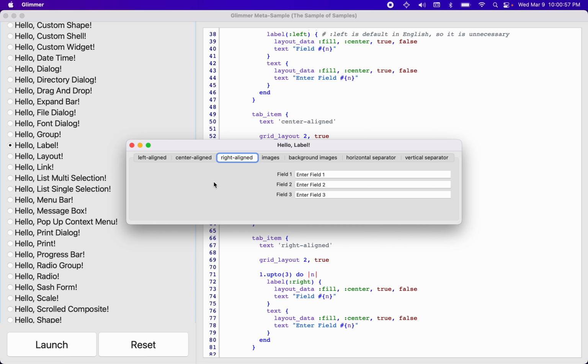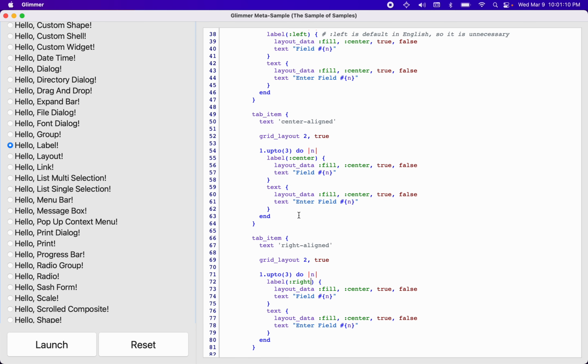What that means is basically the label is actually taking the entire horizontal space that it has, but the text is right aligned in this case. And basically it's conforming to whatever SWT style we're passing it.